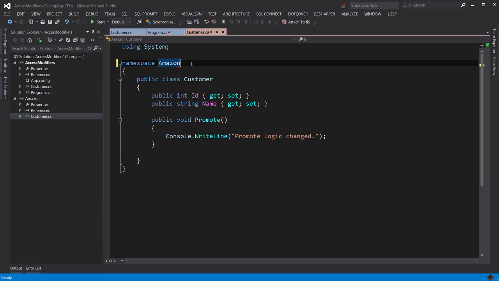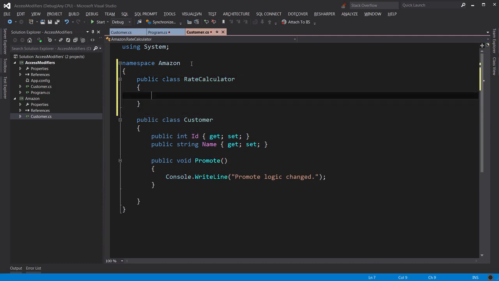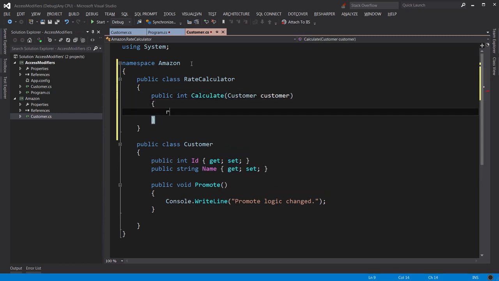So here in this project, we're going to implement all our business logic. We have the customer class, and we're also going to create a new class for calculating the rating of a customer. So public class RateCalculator, and it could have a bunch of methods and properties and fields. I'm just going to keep it simple. So let's have a method called Calculate, which gets a customer object. And for simplicity, let's just return 0.